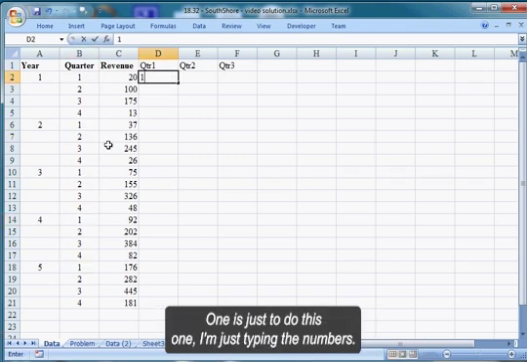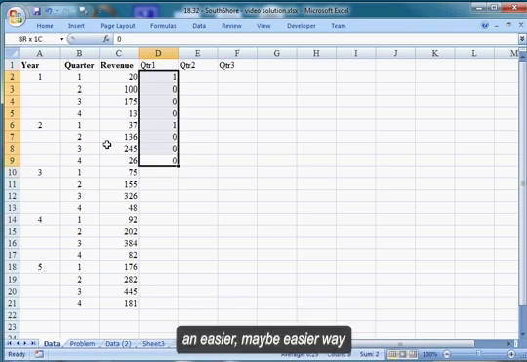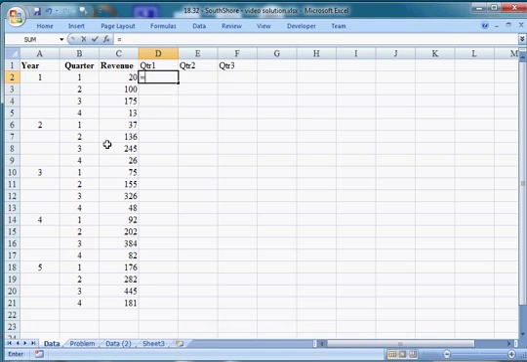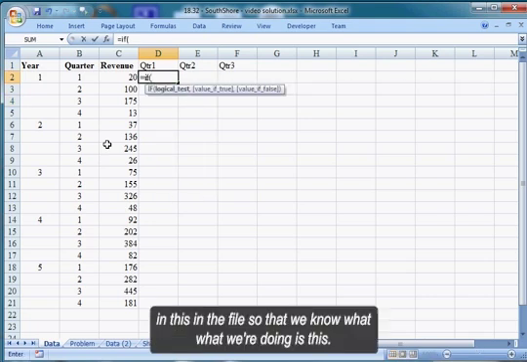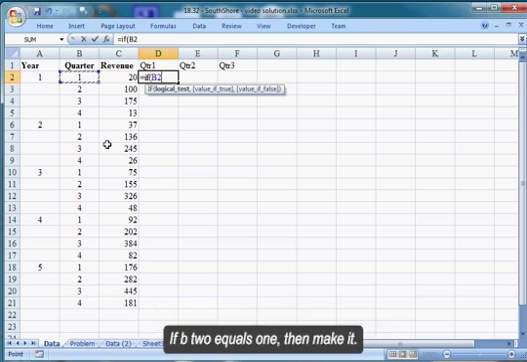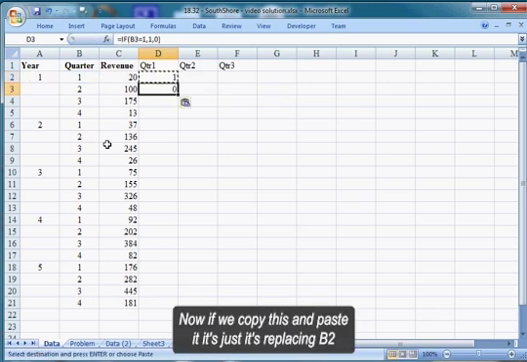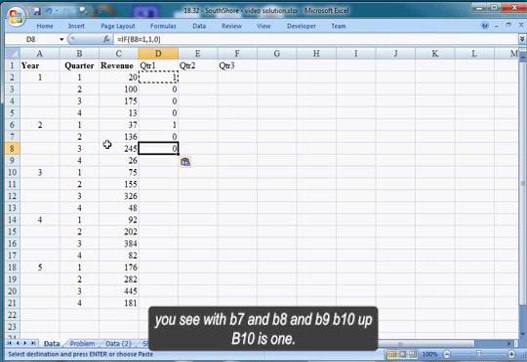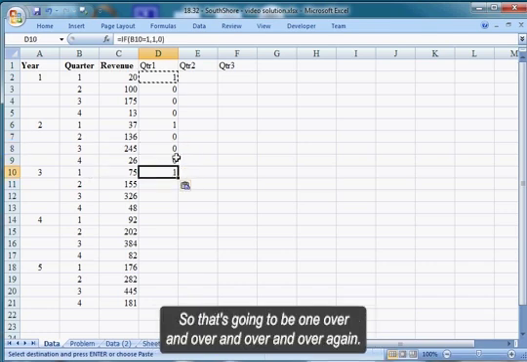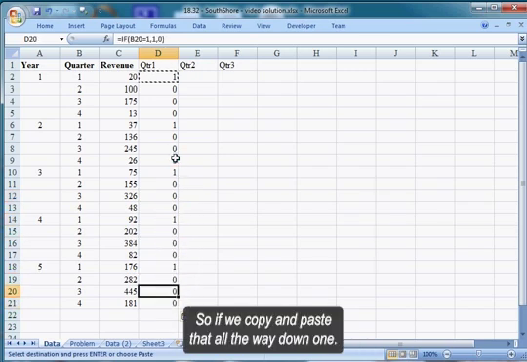There are two ways to do this. One is just to do this. One, I'm just typing the numbers. An easier way, a way that includes the logic in the file so that we know what we're doing, is this. If B2 equals 1, then the value is 1, otherwise it's 0. Now if we copy this and paste it, it's replacing B2, you see, with B7 and B8 and B9, B10. Oh, B10 is 1, so that's going to be 1 over and over again. So if we copy and paste that all the way down, we're good.